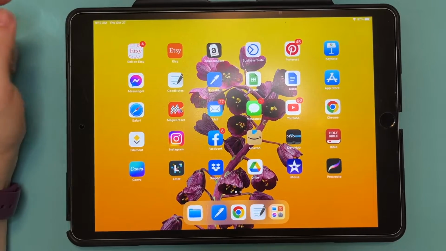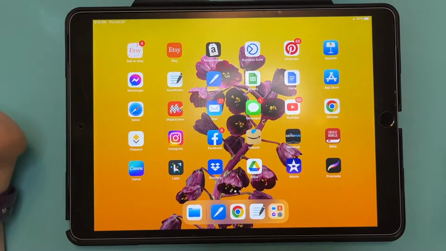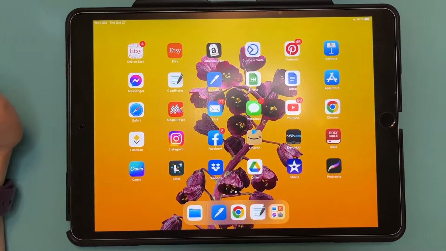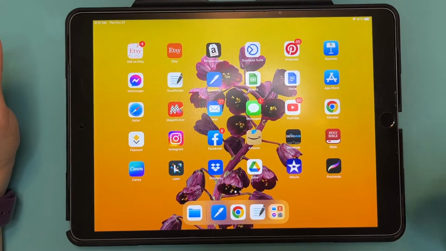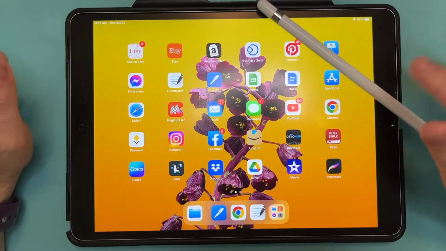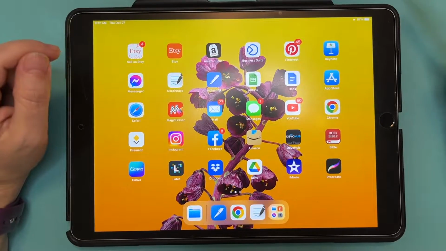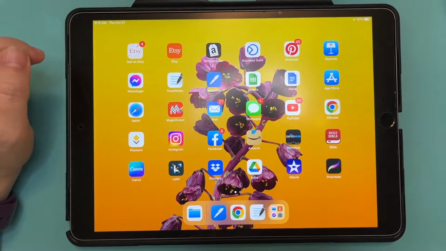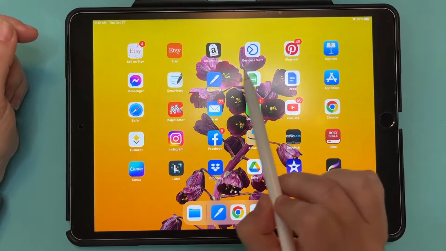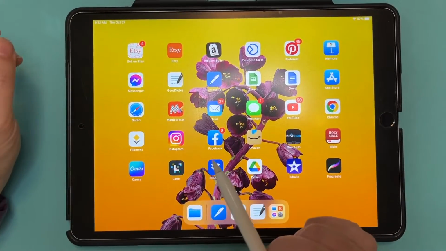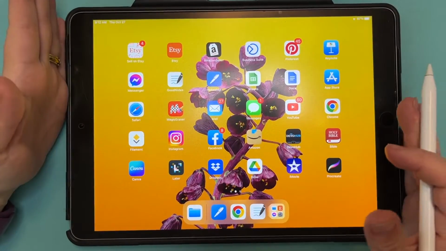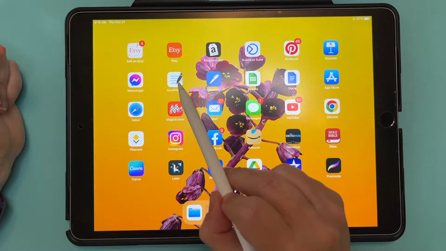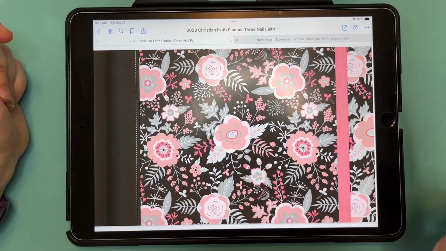All right, so how do you use an iPad as a planner? The first thing you obviously need is an iPad, and you would need an Apple Pencil or a stylus or something like that. You're also going to need an app called GoodNotes or Noteshelf. Those are just two of the ones. The most common one used with an iPad is GoodNotes. So we're going to go ahead and open up GoodNotes.